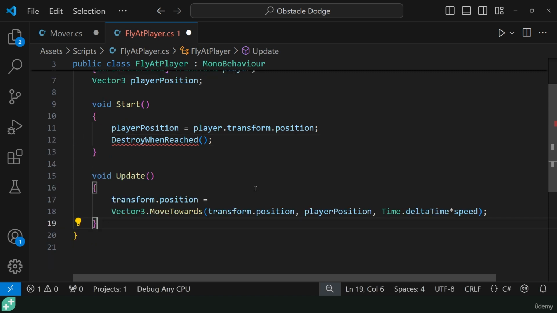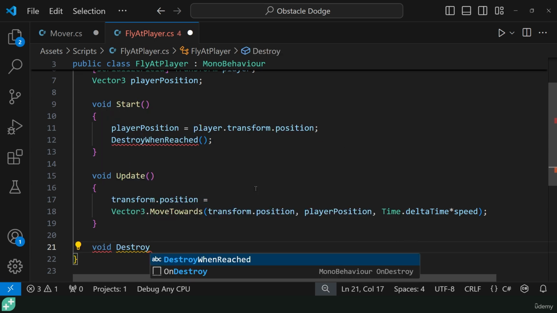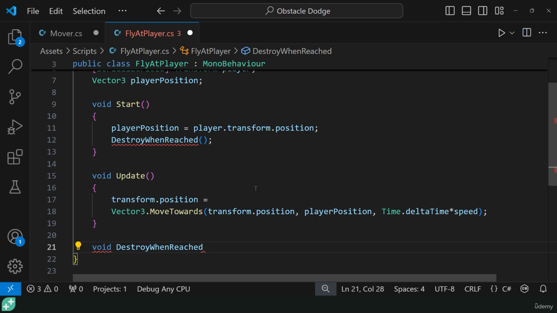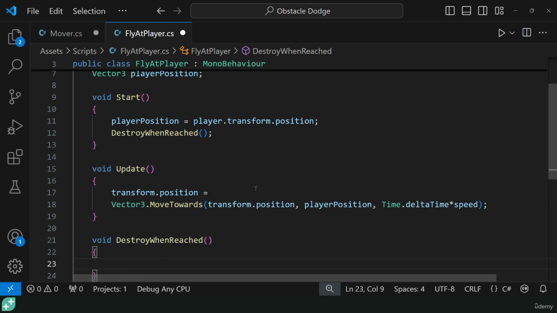So down underneath update, I'll create myself a bit of space, and I'll start with void. I'm not expecting any return. DestroyWhenReached. It knows that such a thing exists and we're ready for it. Parentheses, I don't have any parameters. I'm going to open and close curly braces.